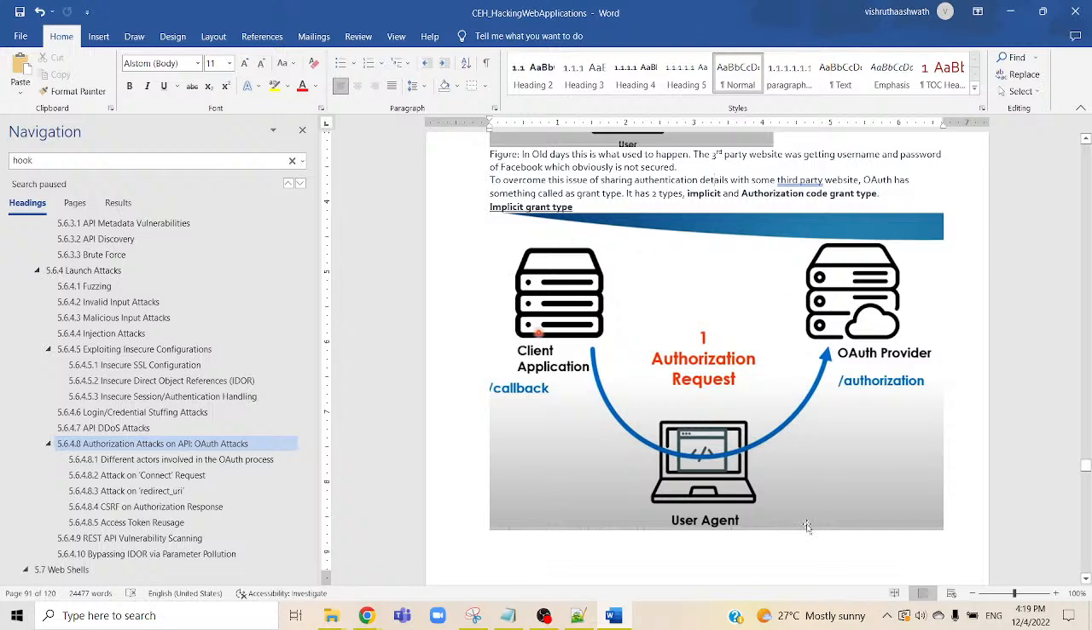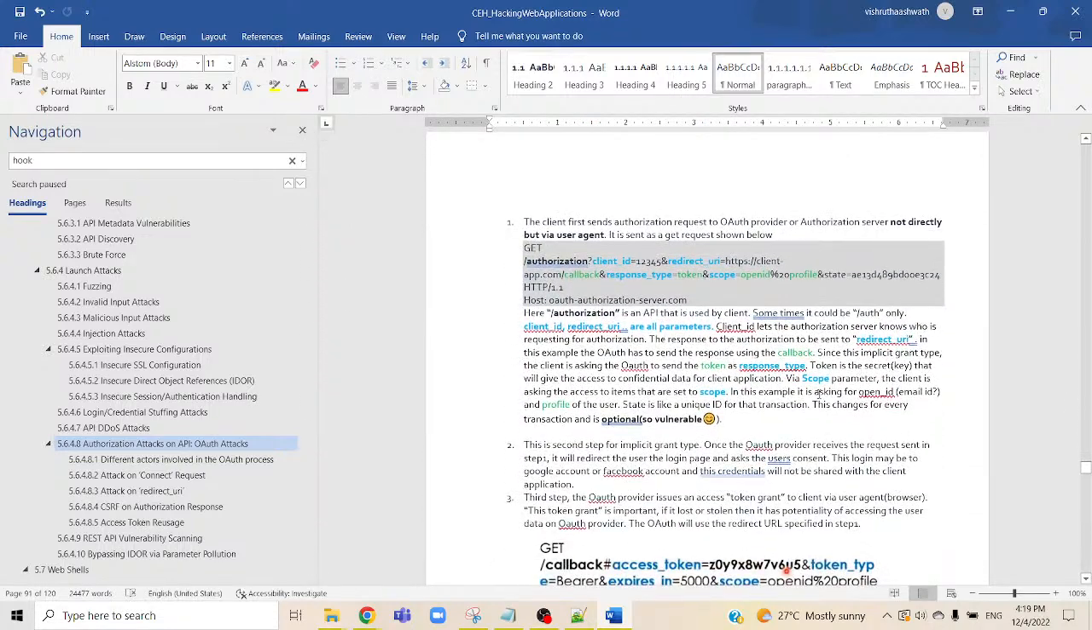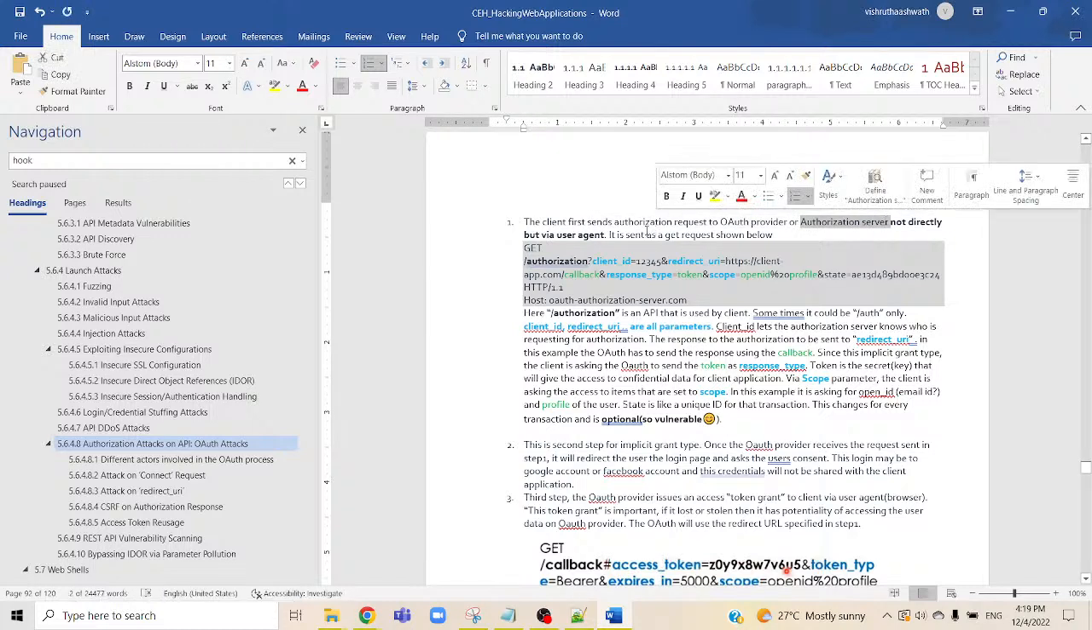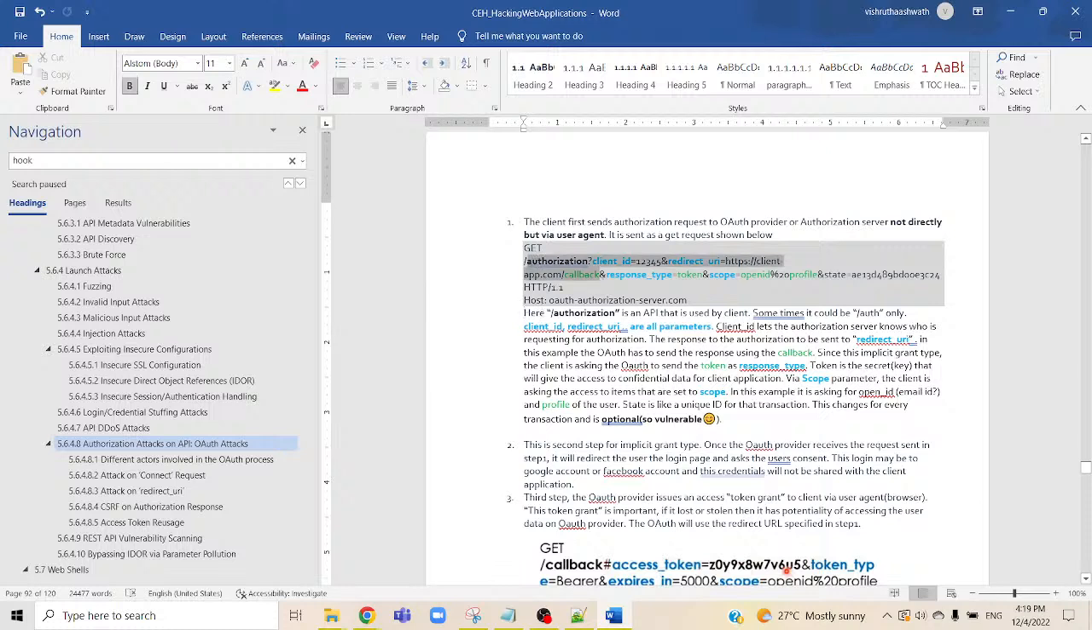You can pause the video and look at the diagram. Here the client first sends an authorization request to the OAuth provider or authorization server, not directly but via the user agent. It is sent as a GET request shown below. Here authorization is an API that is used by the client. In the example shown above, authorization is an API that is used by the client. Sometimes it could be slash auth only.